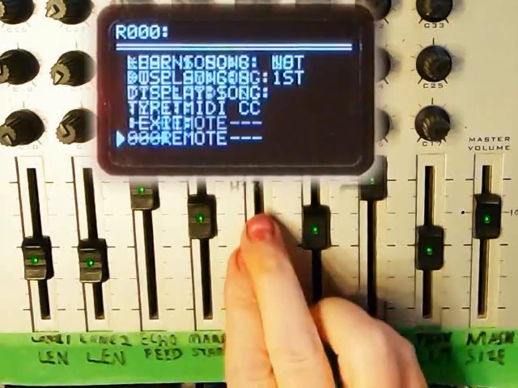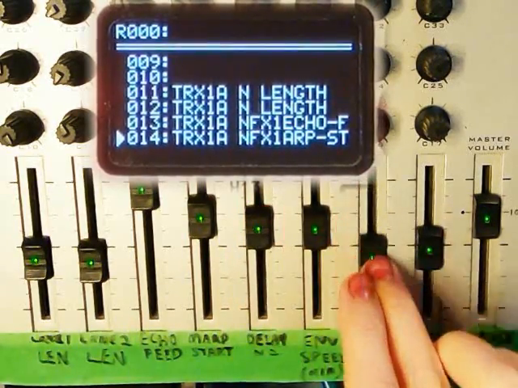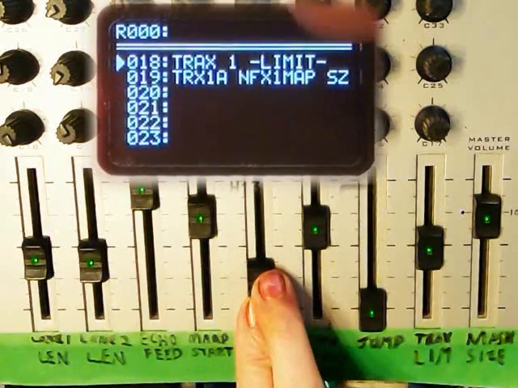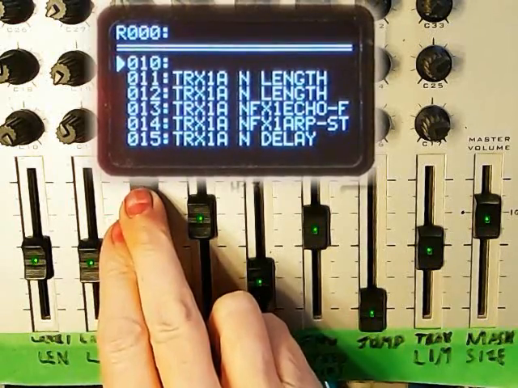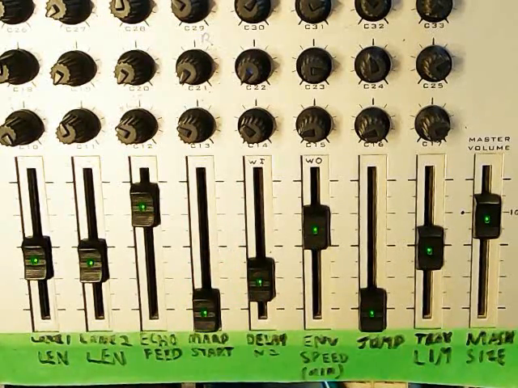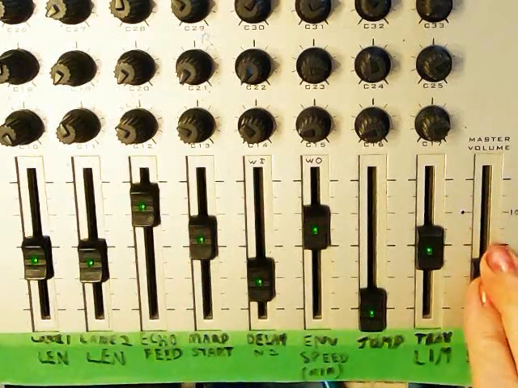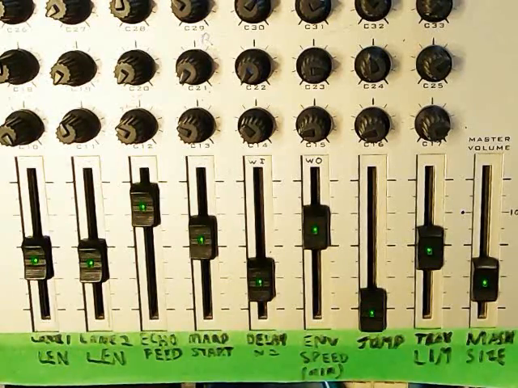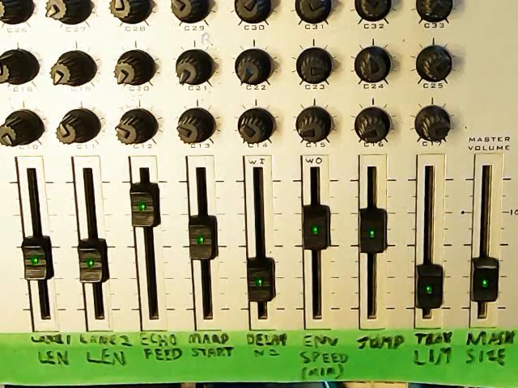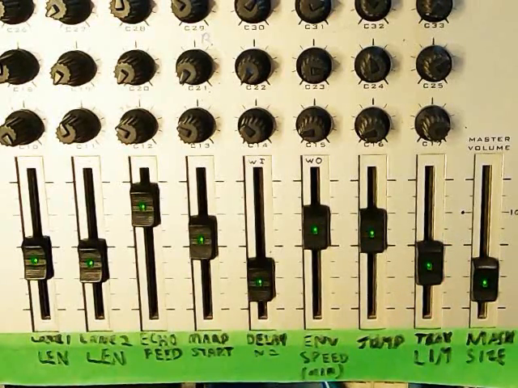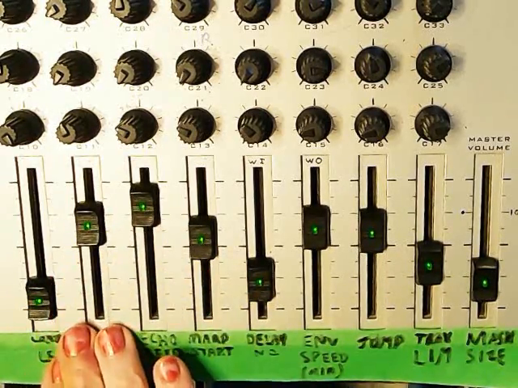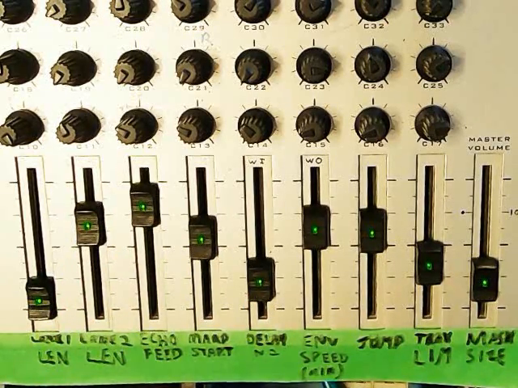Here's the remote list now, from CC11 to CC19. Stay tuned for Remote Control Part 2, using MIDI notes to control parameters.